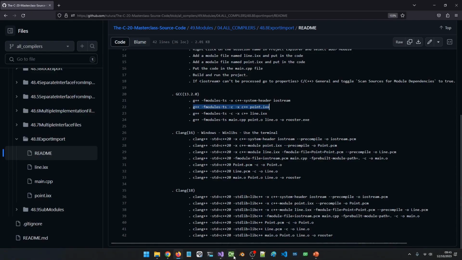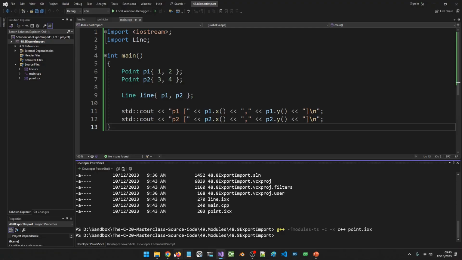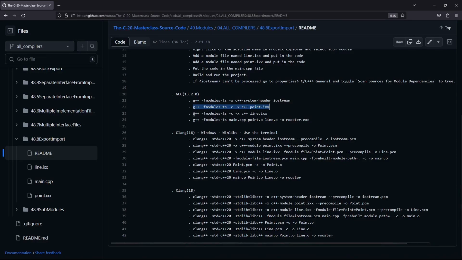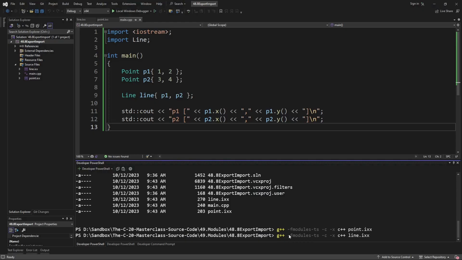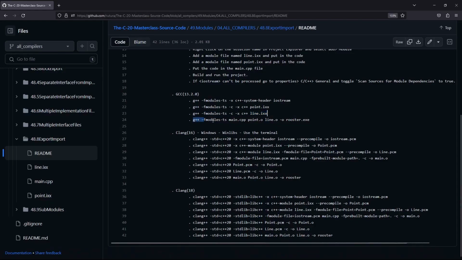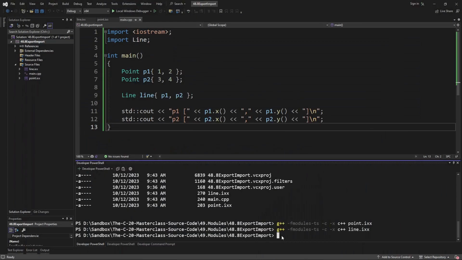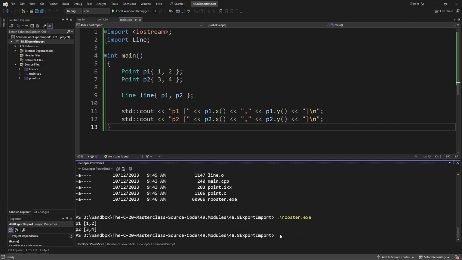So let's copy the command, come back here and put it in. Let's go back and compile the next module file, which is line.ixx. We come back here and use the command, and the last one is going to put everything together and generate our binary. Let's copy and put that in place. And if we compile, we should see the result here. And if we run it, it is going to say whatever is said in our main file.